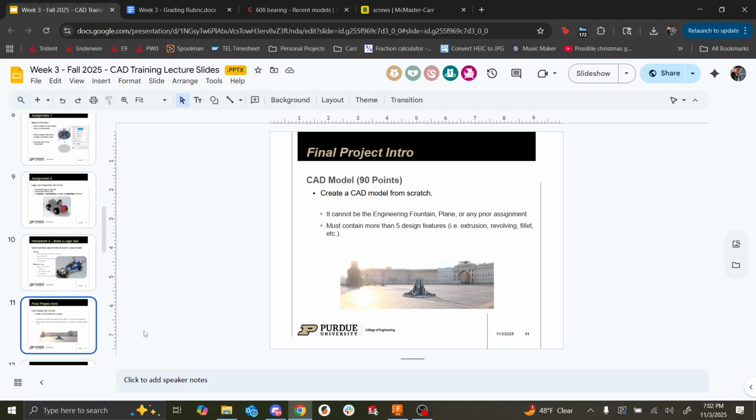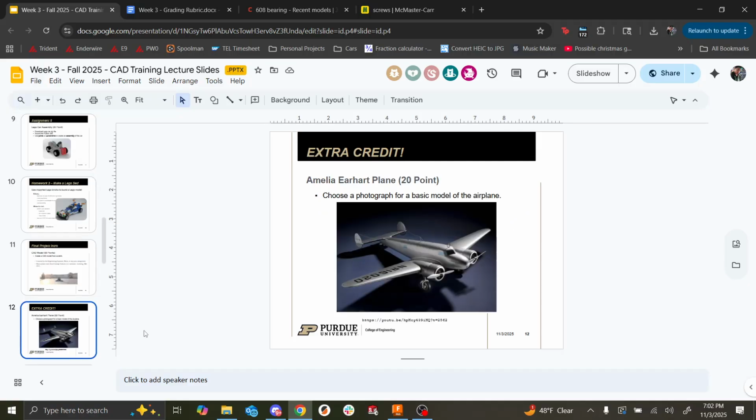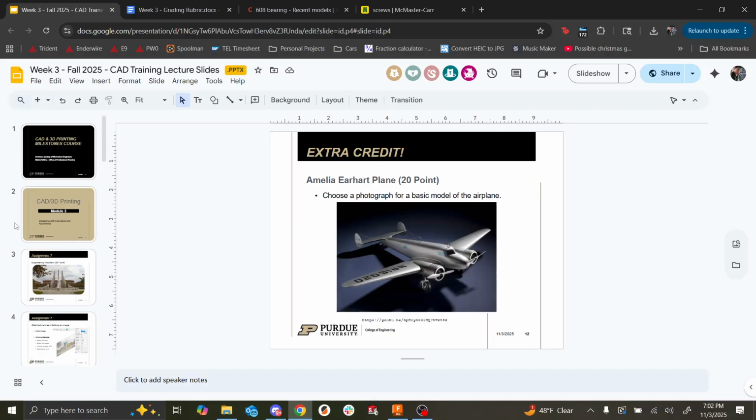Also, there's an extra credit opportunity for this week. Modeling the Amelia Earhart airplane. I'm not going to go over it like in class, but if you want extra credit, you can do it. It used to be required, but we moved it to extra credit because it requires surface modeling, which is kind of out of scope for everything else that we've been doing. So yeah, this option is there for you if you want extra credit to learn how to surface model. But we're primarily focused on solid modeling in this class. So yeah, this is extra credit. But yeah, other than that, that's all I have for you.